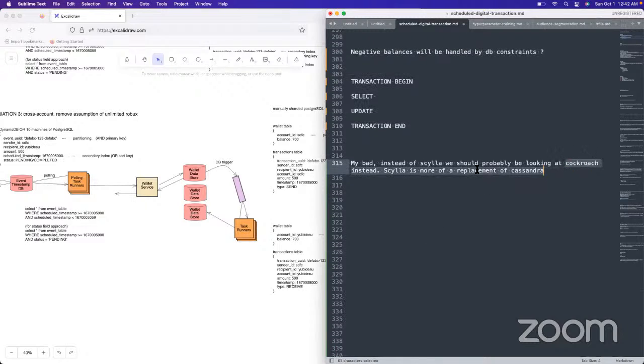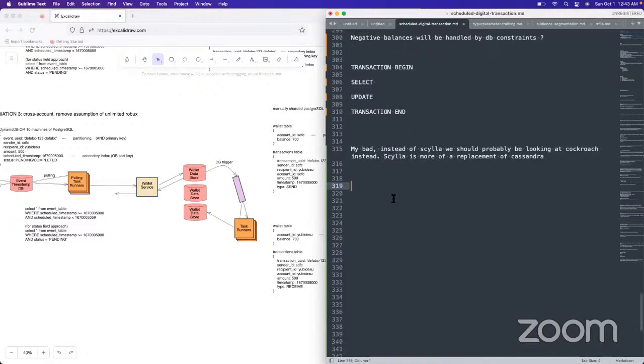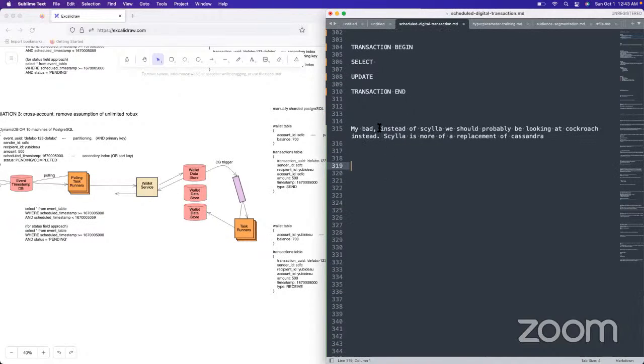Cockroach is like the open source version of Spanner. Yes, you're right, Scylla is a little bit more of a replacement of Cassandra. I did a little bit of reading on that. It's really fascinating. It seems like all they've done is rewrite it in C++ instead of Java. And Discord is giving a ton of credit to it as being a huge operational improvement. It's weird. Cockroach, though, would probably handle some auto scaling for you.